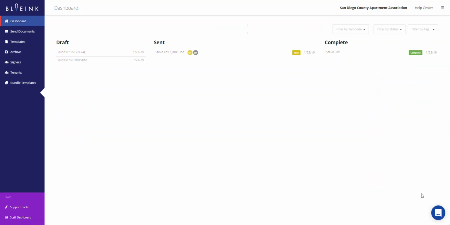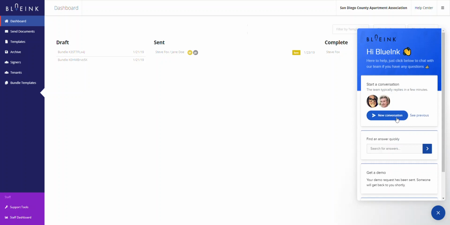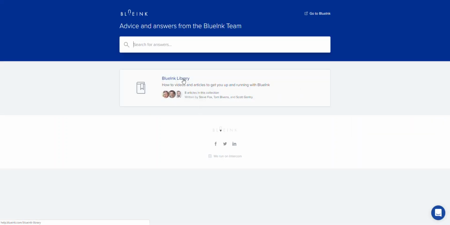One item of note, in the bottom right corner, if you need assistance from our team at any time, please click on the little blue circle, and that will open up the opportunity to chat with a member from our team if you need assistance during the day, during business hours. If you have questions, you can certainly ask them here, and then that will take you to our help center, where we also have a number of videos available to you to assist you with familiarizing yourself with the platform.